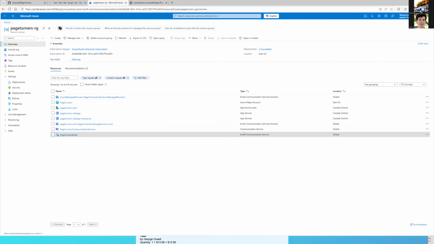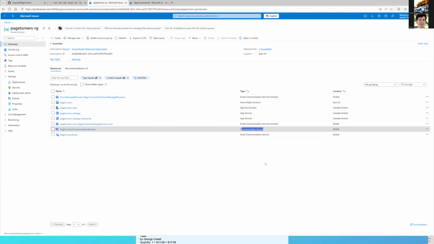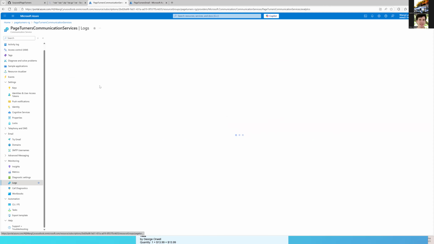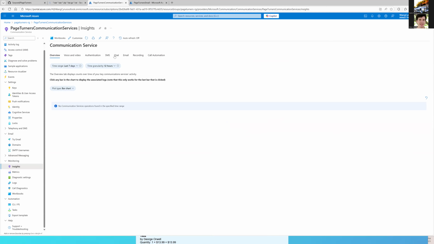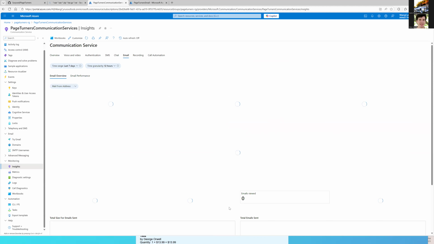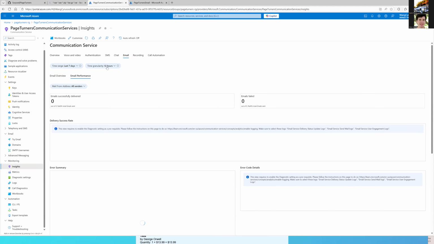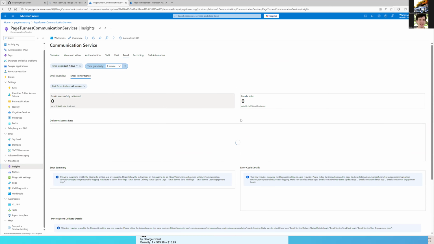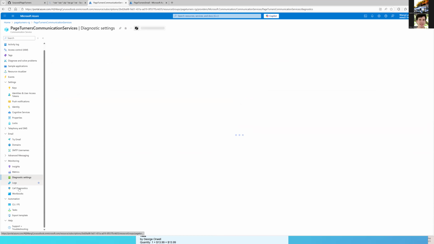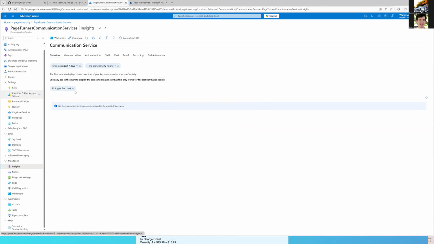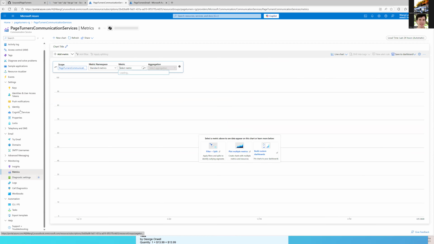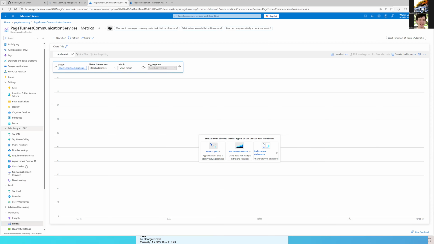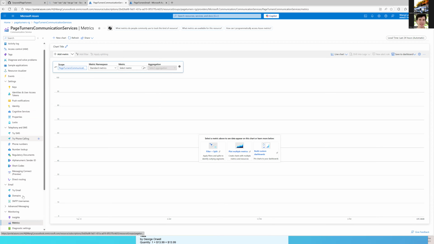So the most important service resource is the communication service. With this, we can check logs. Oh no, it's my first time looking at this, but it looks like this hasn't... I think I have to register for something for Insights to work. I don't know, but obviously we saw just a minute ago that the email does go through.